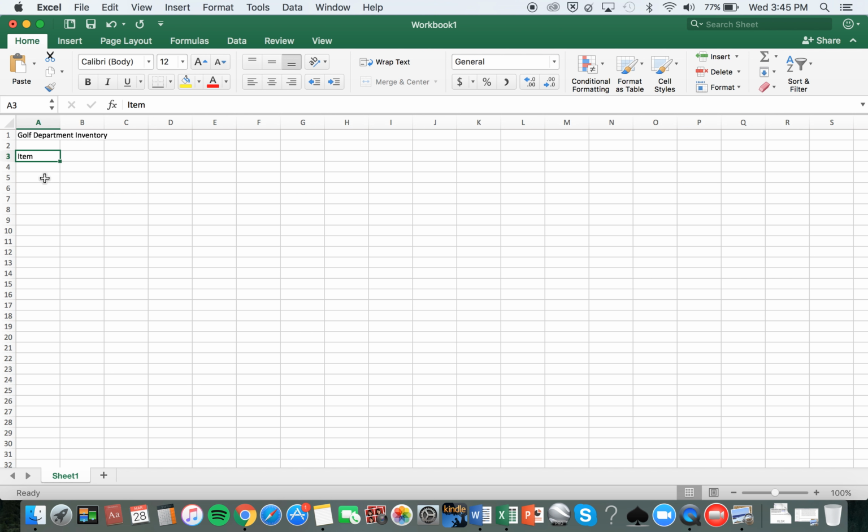So item, and then I'll scroll to the right there, type date received, scroll to the right again, price, location of the item, markup percentage, and finally the brand.